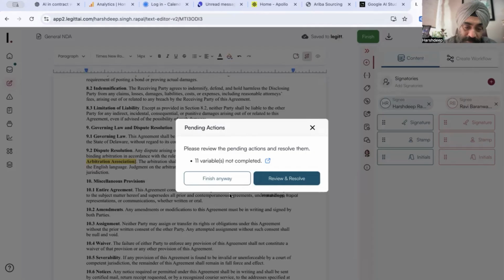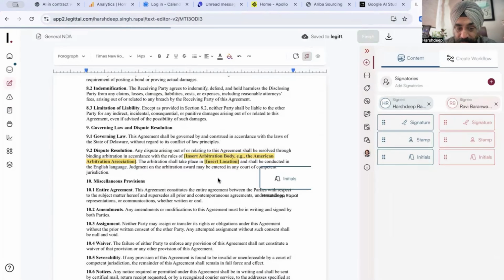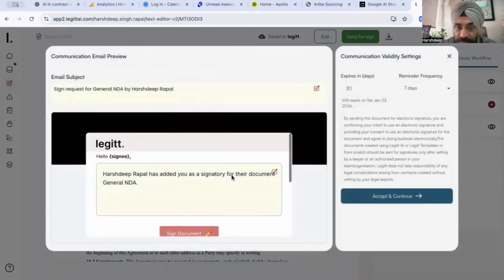So we can also configure a kind of restriction here that until all the variables are completed, or you want to just delete them, you cannot send it out for either approval or to the signatories. But then again, if you just want to finish it and send it away, just finish, and this is the email that will go out to the signatory.